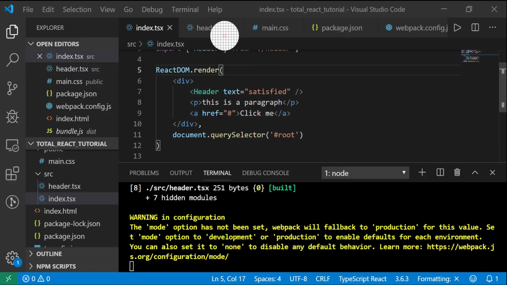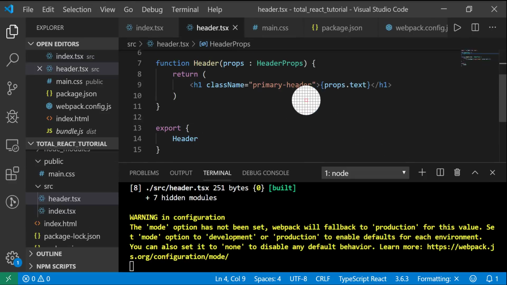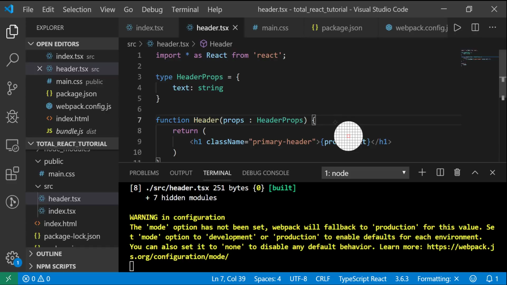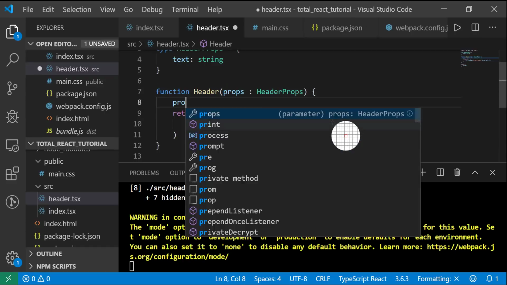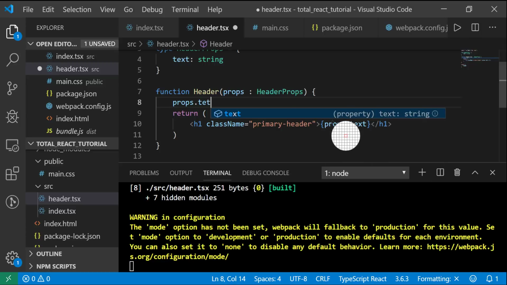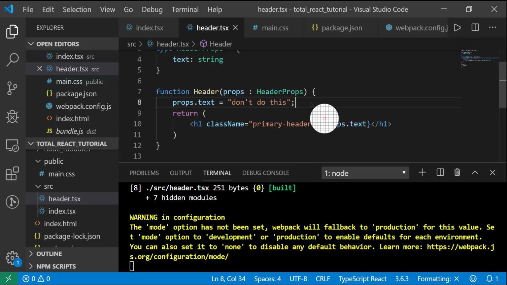Now, another thing you should never do with a component is change your props inside the component. For instance, you could actually say, you know what, props.text equals, don't do this. This is considered an impure function. Although it'll allow you, it's something you should never do because you just never do that.